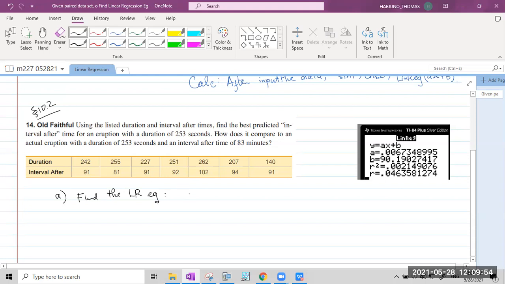And that will be y hat, because that's a prediction, equals ax plus b according to this. Okay, ax plus b. What is the a? The a is 0.00673, and then x plus b, which is 90.19027. Okay, that's the linear regression equation.